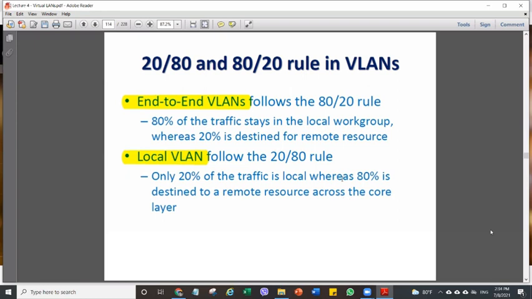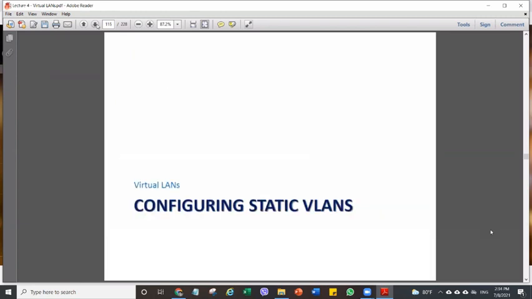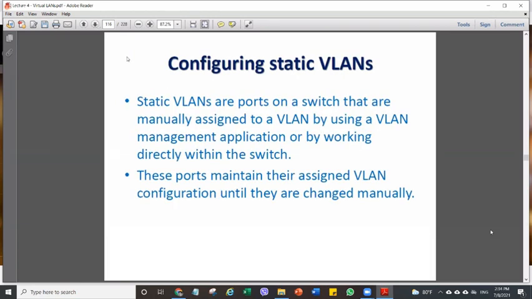So those happen through that core layer. You know where the core layer is as per that diagram with the 3 tiers. So, configuring static VLANs. Static VLANs are ports on a switch that are manually assigned to the VLAN by using a VLAN management application or by working directly within the switch.